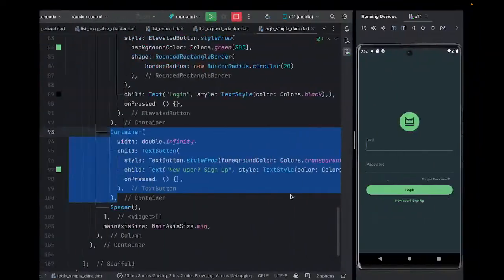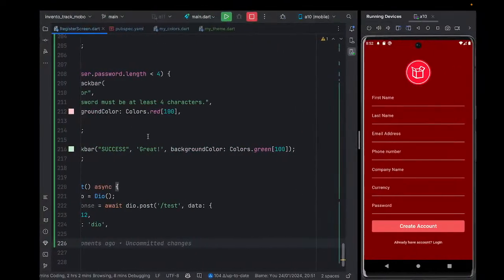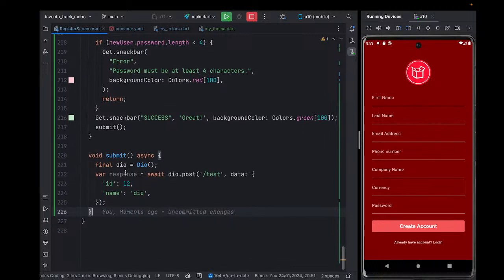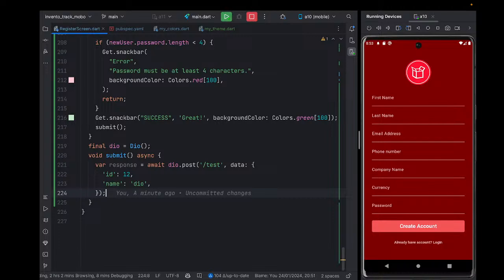So in the previous lecture, we stopped while we had just designed our form and added Dio to our project for creating the HTTP request. You can even put this one outside so it is created only once. We are now going to do the logic of sending information to the server and receiving information from the server. So without wasting much time, let's get started.